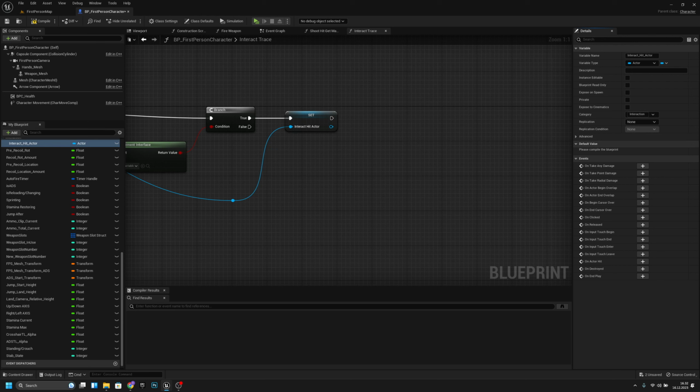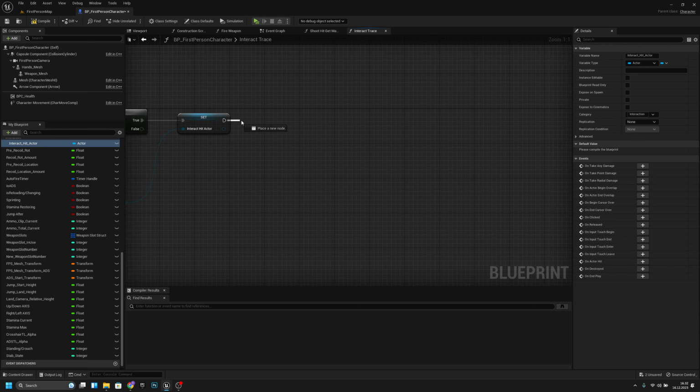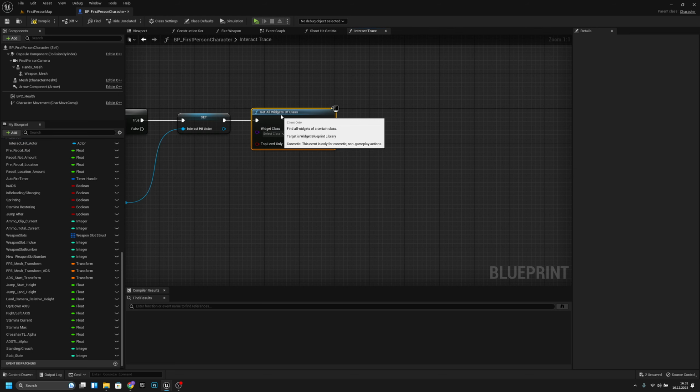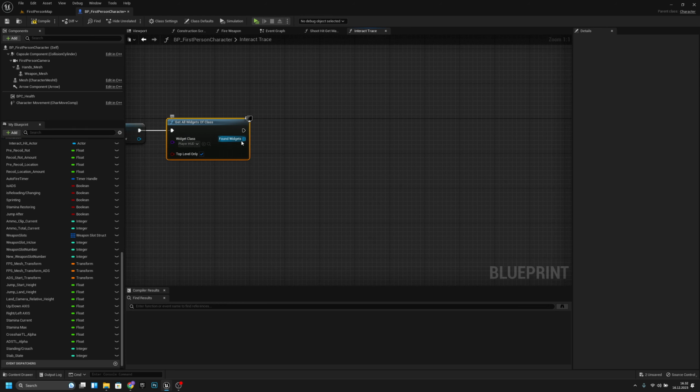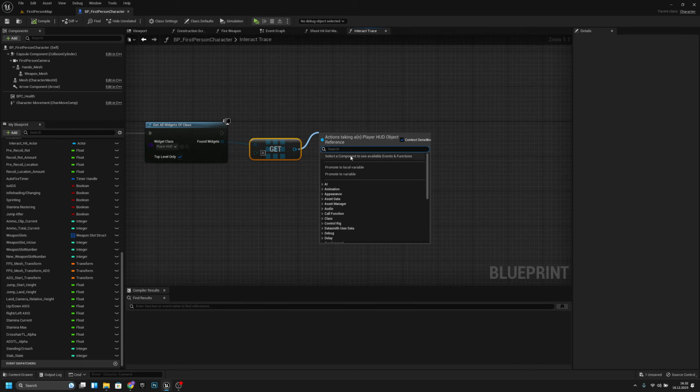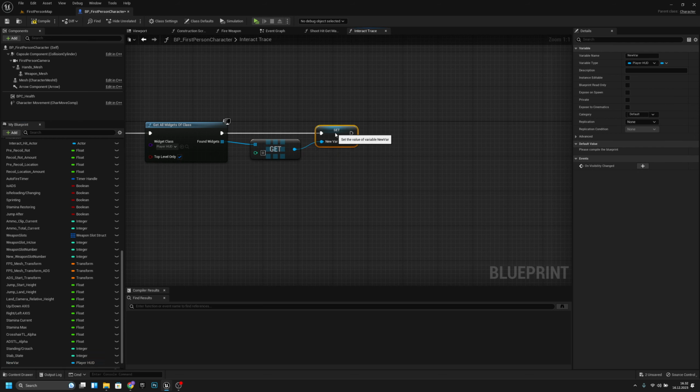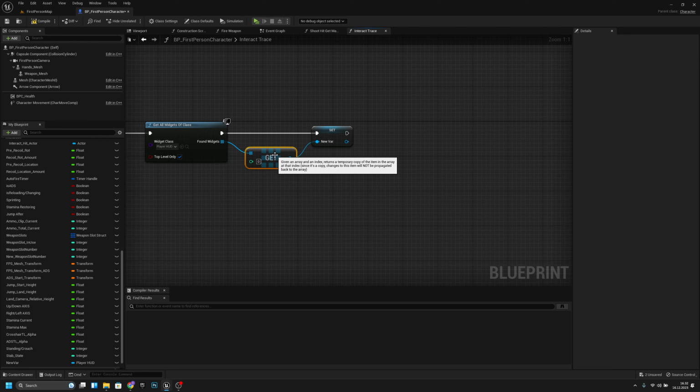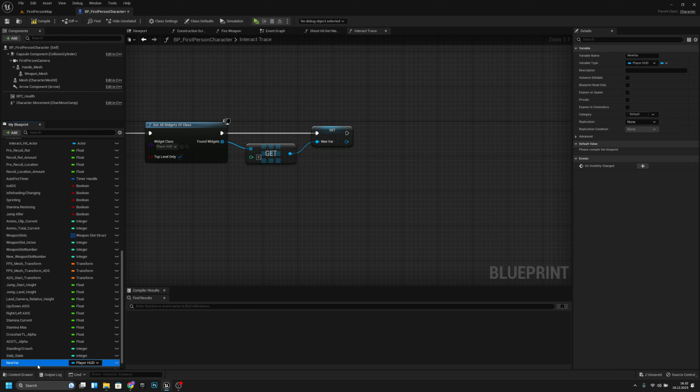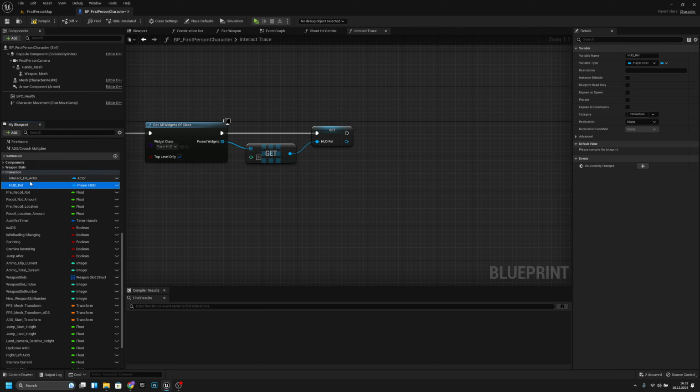Okay. Now the next thing we want to do, we actually want to get our HUD. So get all widgets of class, like that. And we want to get the player HUD and found widget. We want to get a copy, and that should stay as 0. We want to promote this to a variable also, like this. And we want to change this name to HUD underscore ref, or something like that, and category to interaction. So now we have these two here.